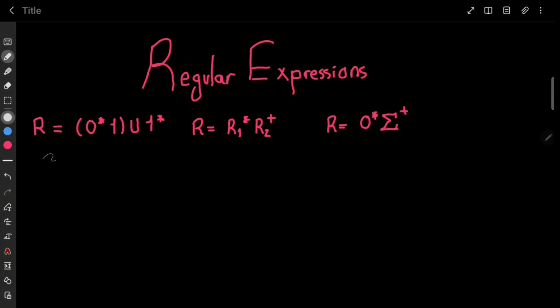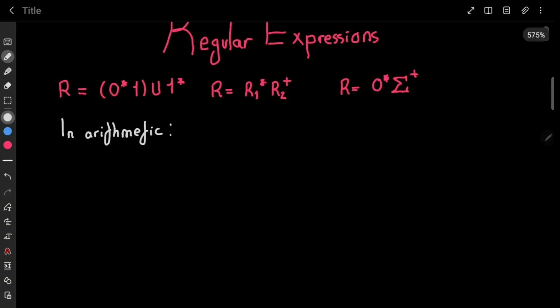As we all know, in arithmetic, we can use the plus and multiplication symbols to build up expressions. For example, 5 plus 1 multiplied by 4. This is an arithmetic expression. Similarly, we can use the regular operations to build up expressions describing languages, which are called regular expressions. So, regular operations are used to build up regular expressions, and regular expressions are used in order to build languages.